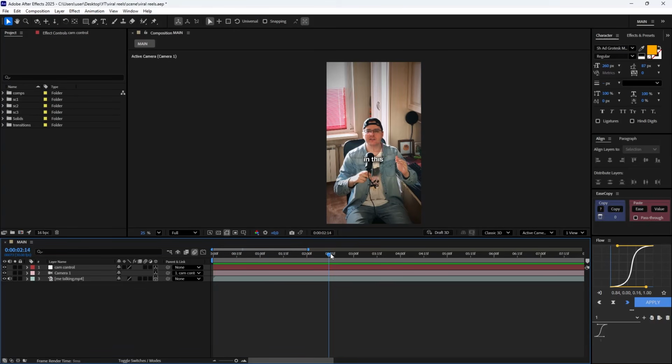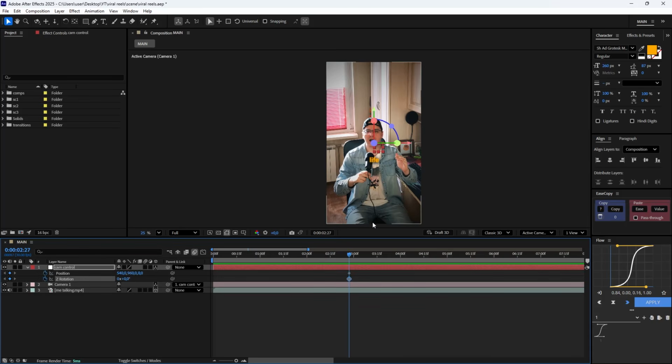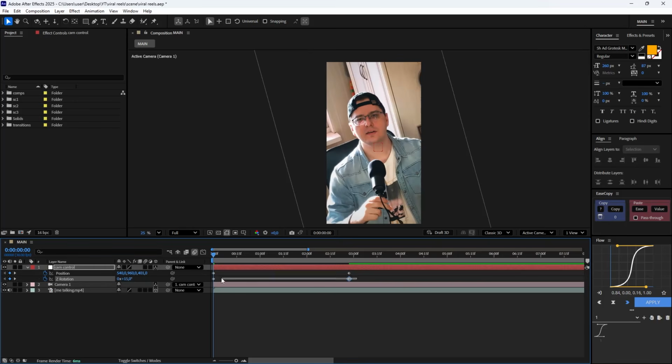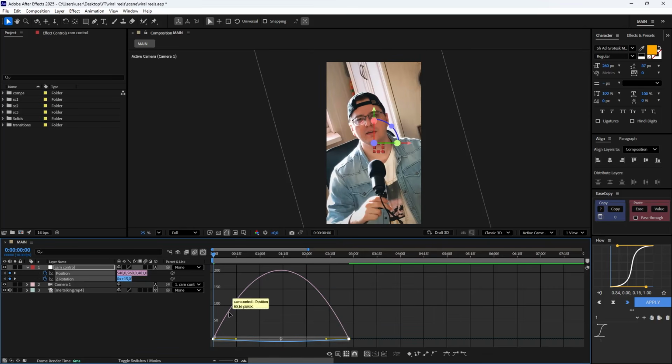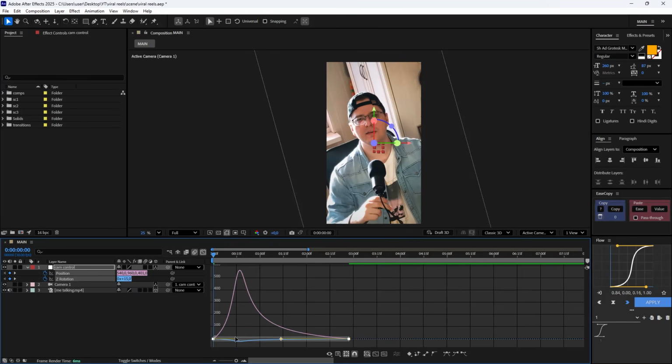Go to 2 seconds, 27 frames on timeline and create a position plus Z rotation keys on cam control null layer. At 0 frames, move position closer to my face to around 400. Z rotation should be 15. Select keys, press F9, make sure you have speed graph here. And move this yellow slider so we have peak on the left and then the speed slows down.